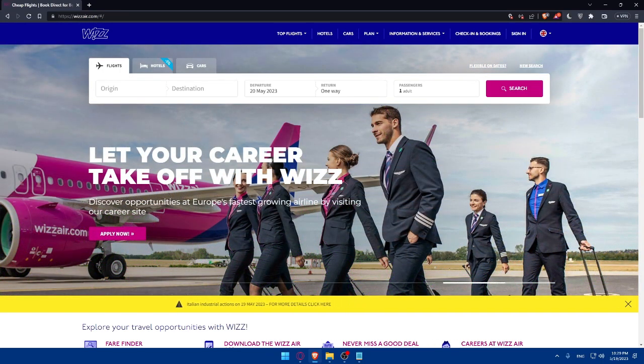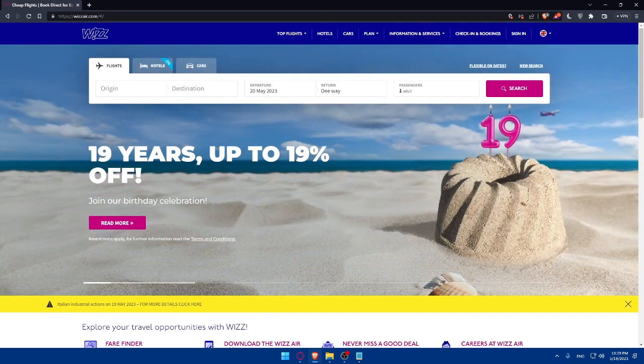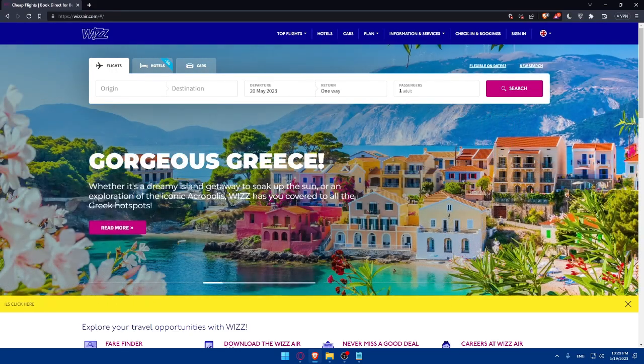Then you'll have to select the flight you want to check in for. Once you have entered your booking details, you'll be presented with a list of your upcoming flights. Select the specific flight for which you want to check in.